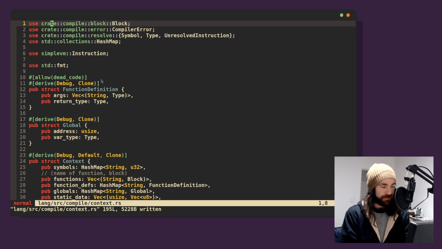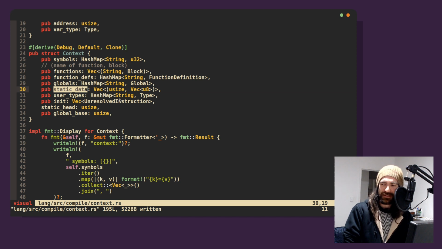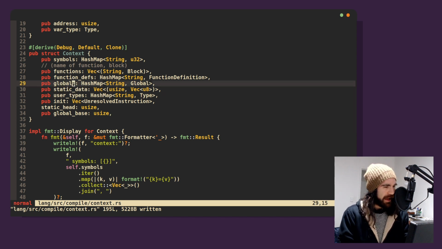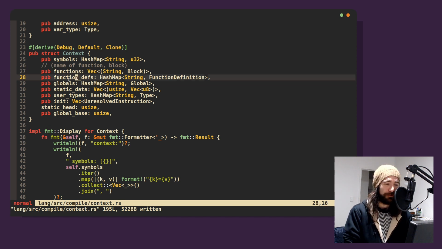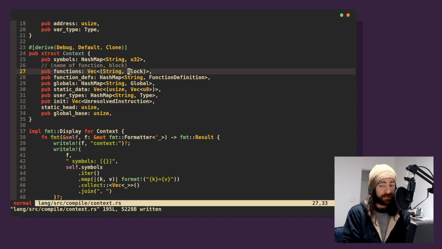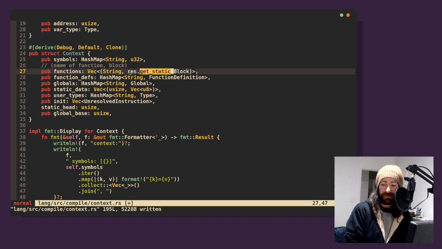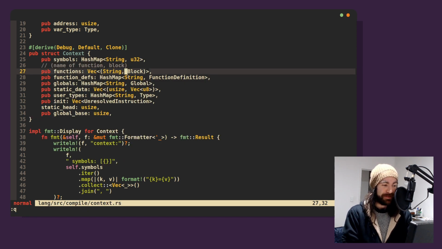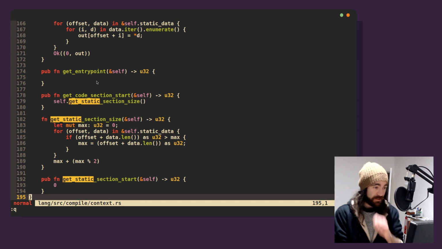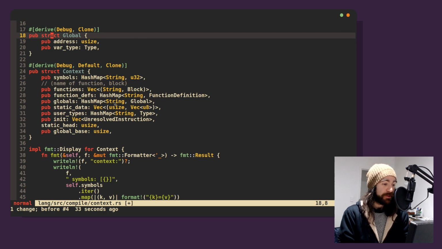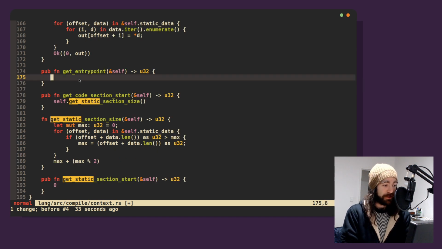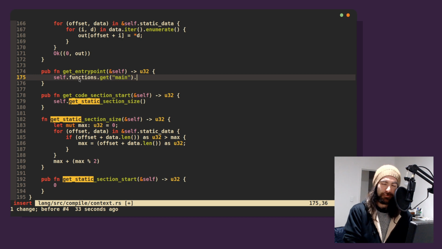Okay, so we need to know the entry point. And the entry point is just where the static data ends, because that's where we start putting in our code, right? I could also say whichever block has the lowest address is going to be our entry point. That would also be valid. I like that because it reduces duplicating calculations. So let's go even smarter. Let's grab the function called main. That's our entry point, right? Technically it might be called init or start or something eventually, but let's grab the function called main. Let's say self.functions.get main. If we don't have a main function, maybe this should be an option, right?